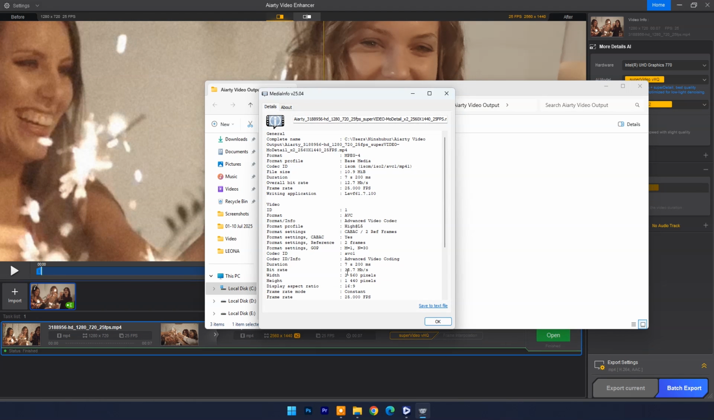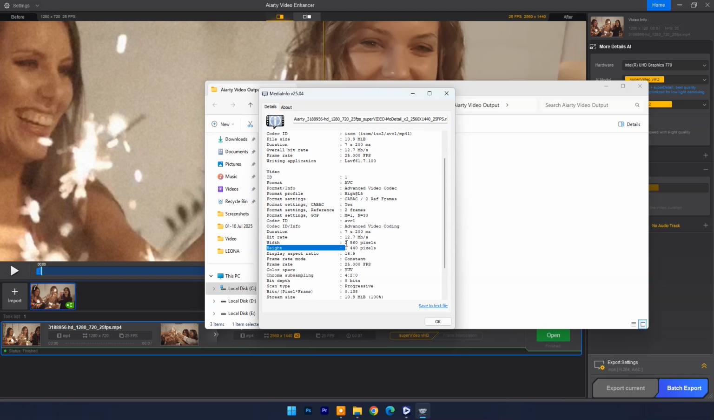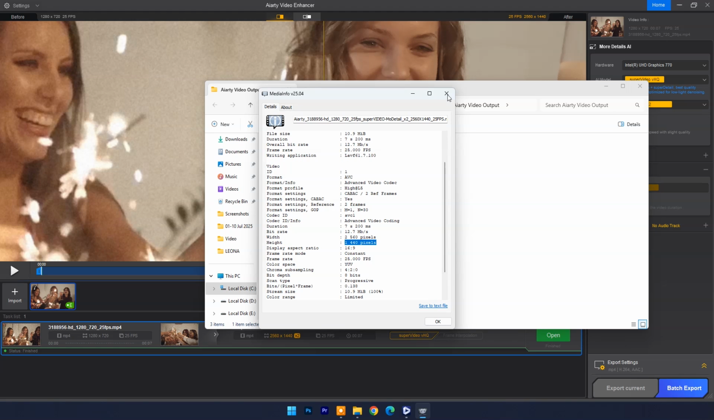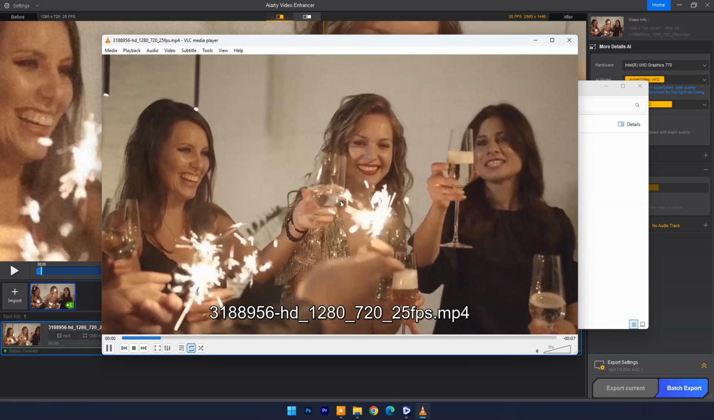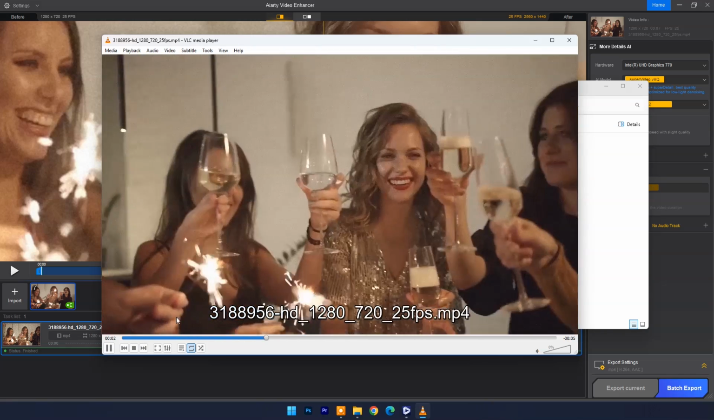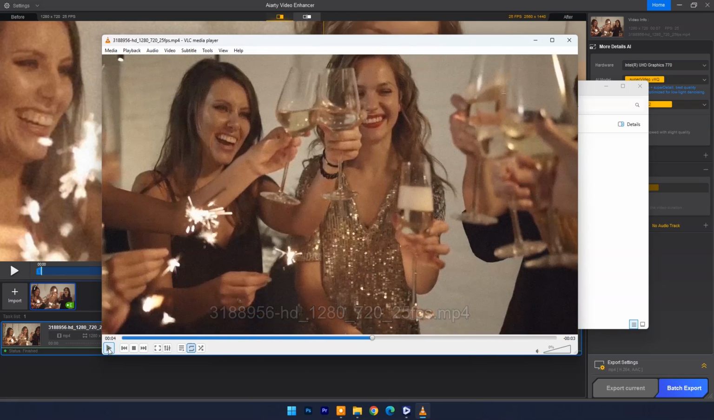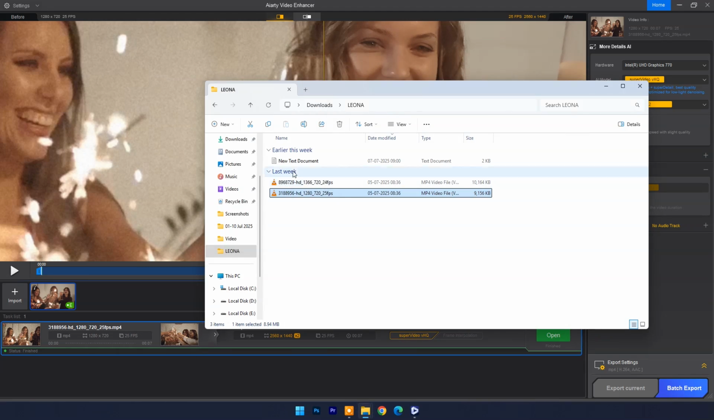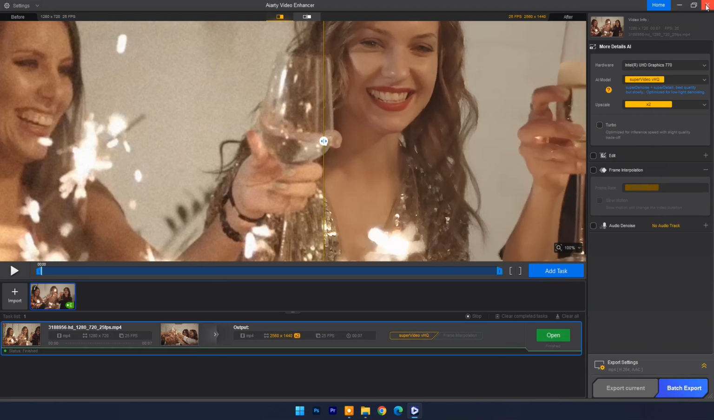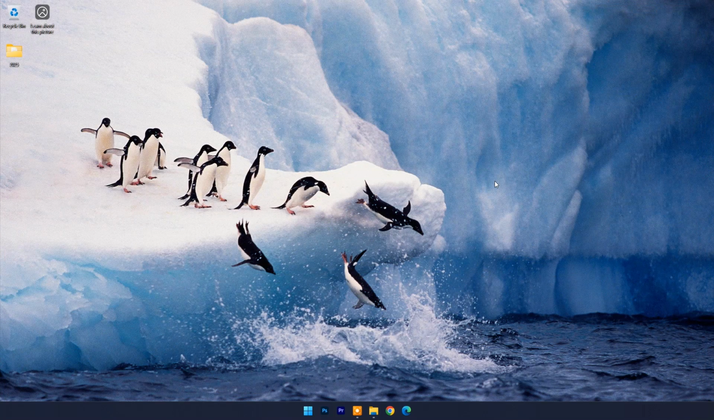You can see in media information, now it has 1440 pixel resolution. Here you can see low resolution with noise issue input video. So this way you can use Aiarty Video Enhancer to remove grain and noise in your videos.